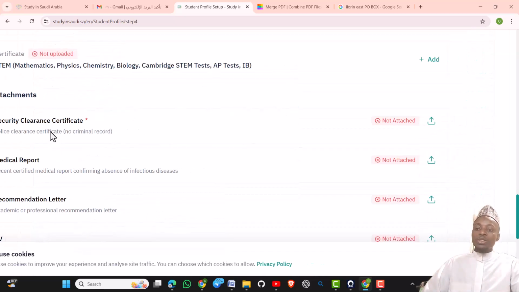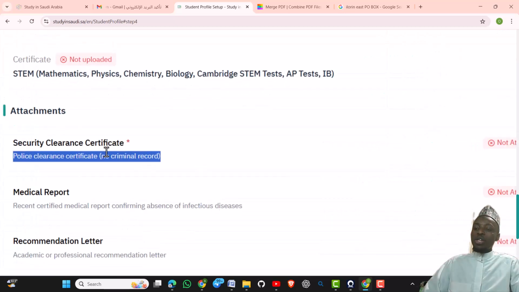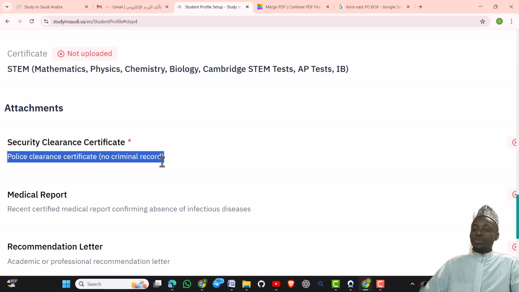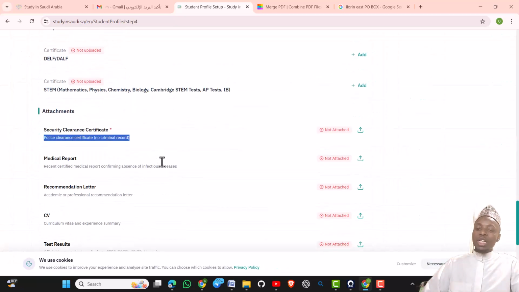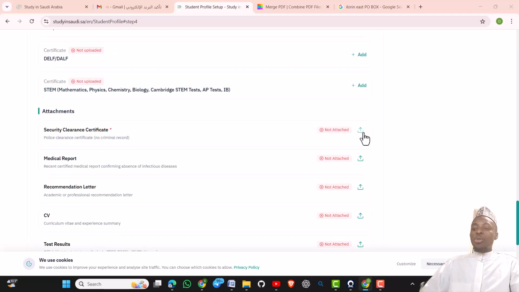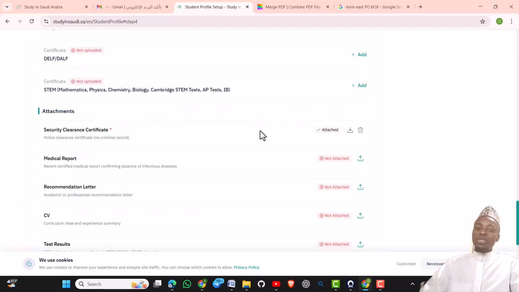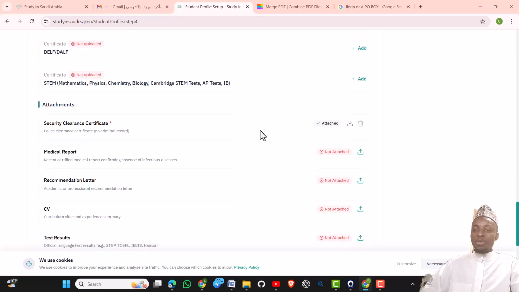Other attachments include security clearance certificate that we also know as police clearance certificate. That one is the document that will prove to them that you do not have criminal records. You have to upload it together with its translation that I said. You put the two together in one PDF. You merge them in a PDF. Come right here to upload it after merging the two into a PDF. I'm still using that same image as my test image for this test application.